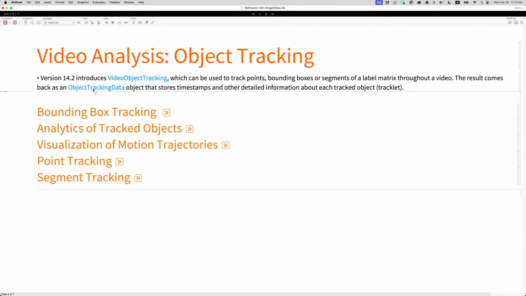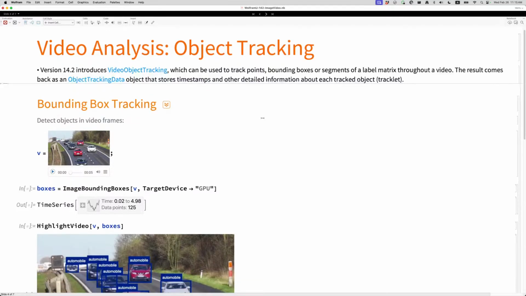The reason we have introduced this new object is that there is a lot of valuable information that gets computed as these objects are tracked. It's going to be really useful to store them in an object so that we can use that information later on for further analysis and drilling in. If we don't store them right away, it's going to be expensive to recompute some of those properties. So with video object tracking, there's also object tracking data, which is an object that stores the tracking information.